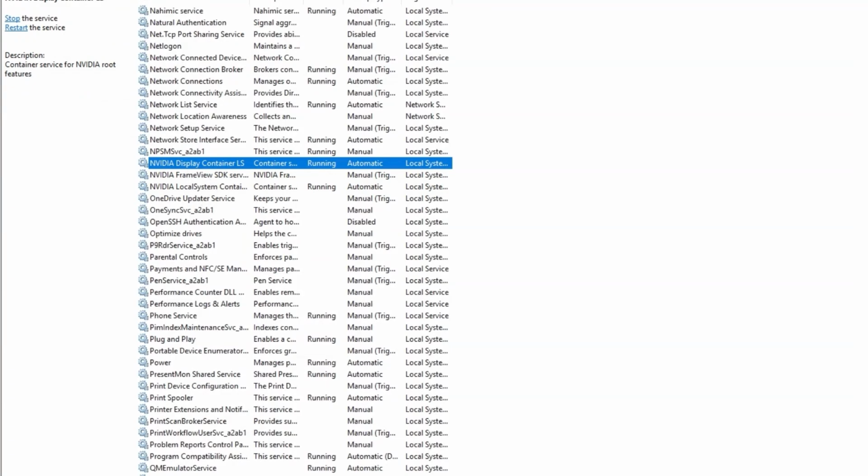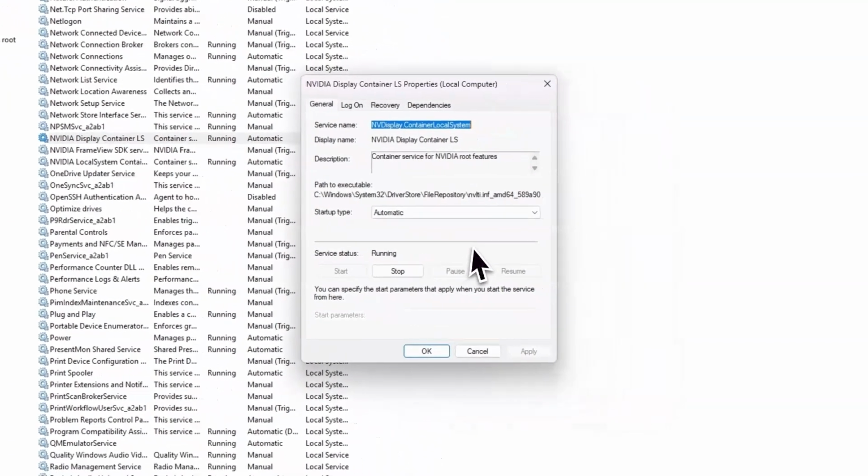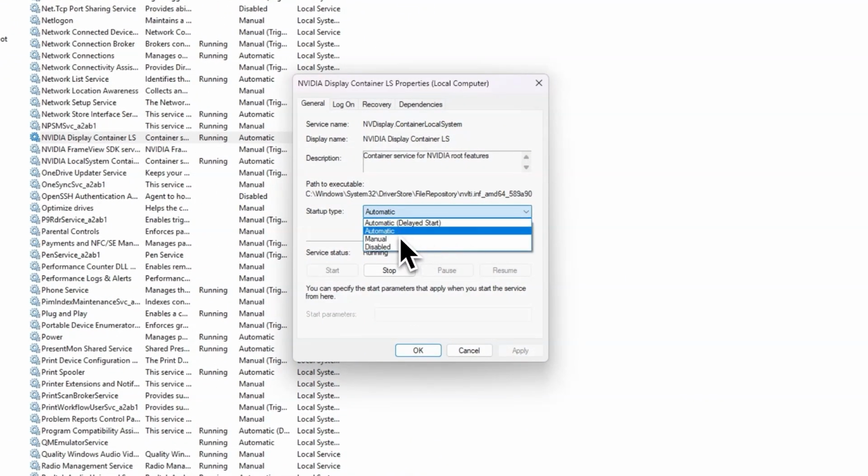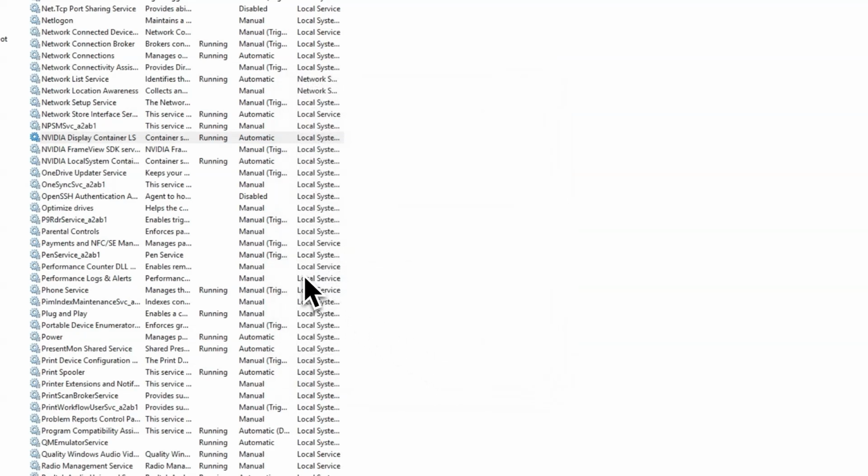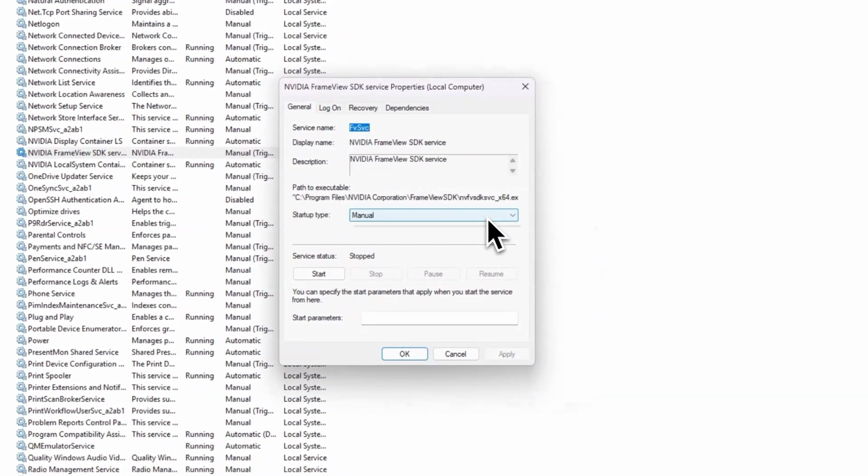Open the first one by double-clicking it, set the startup type to automatic, make sure the service status is running, and if it isn't, click Start. Then click Apply and OK. Repeat the same process for the other 2 NVIDIA services. Set each startup type to automatic, make sure each service is running, then click Apply and OK.